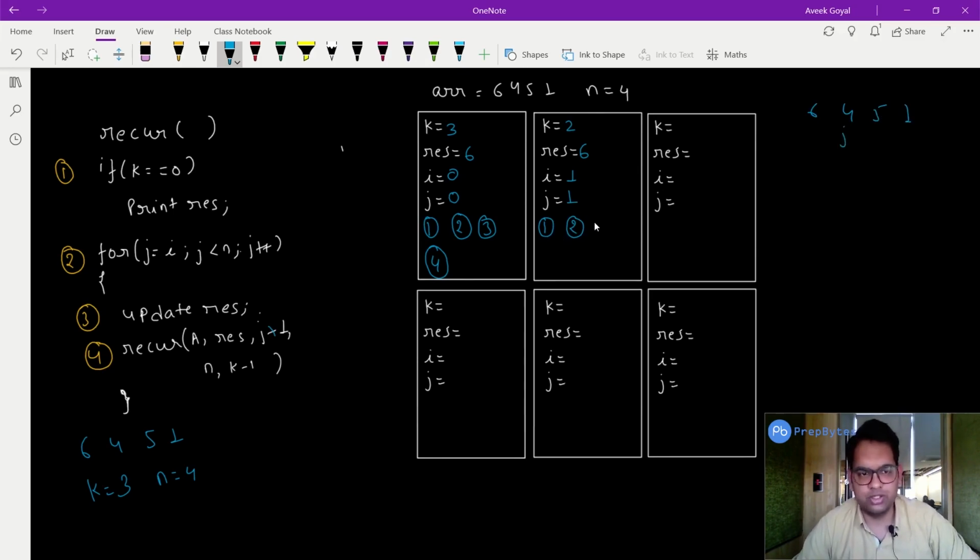Now third step, update the result. So result is updated, so 4 is added, correct. Now call the recursion function in the fourth step. So k will become k minus 1, that is nothing but 1 itself. Now result is nothing but 6 and 4, that is passed. i value is j plus 1, so it was 1, so it will become 2. So in this particular stack, j is now here, correct. i is pointing to 2, that will become the value of j eventually.